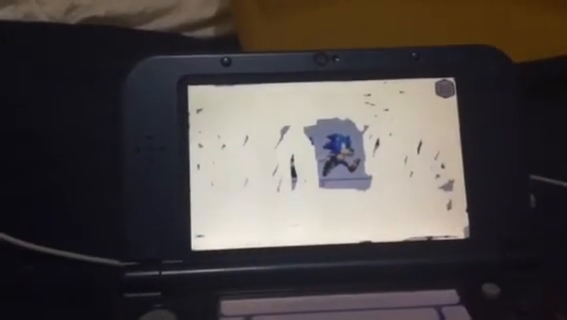Hello everyone, and today I'm going to teach you how to make a sprite animation with the 3DS and an iPad. So right now, you just need to go to the sprites. For instance, you just go to the sprites. Then you're just going to take a picture with the 3DS in front of the sprites that you need.